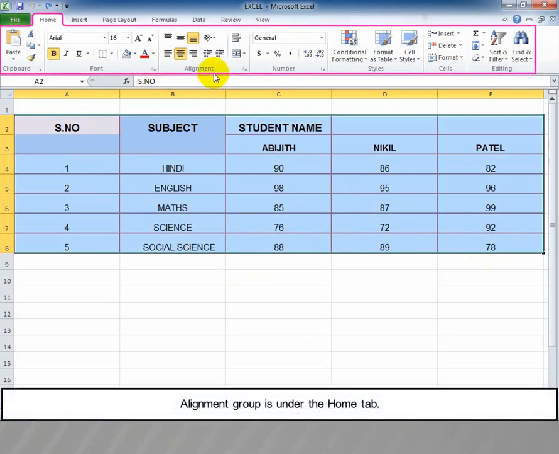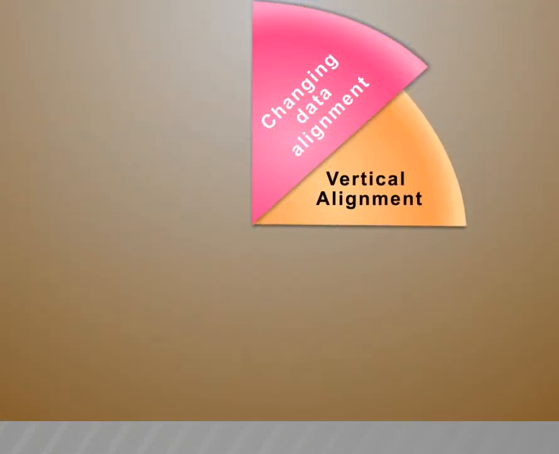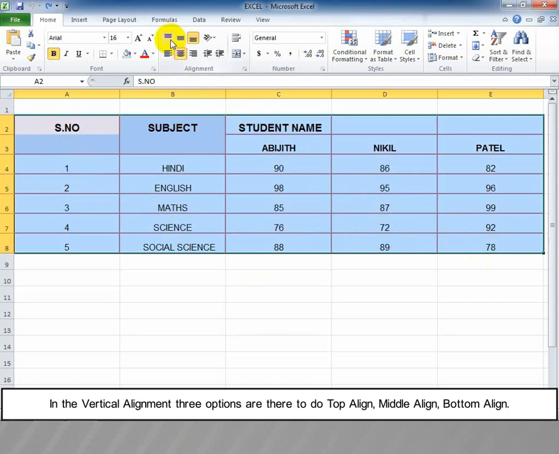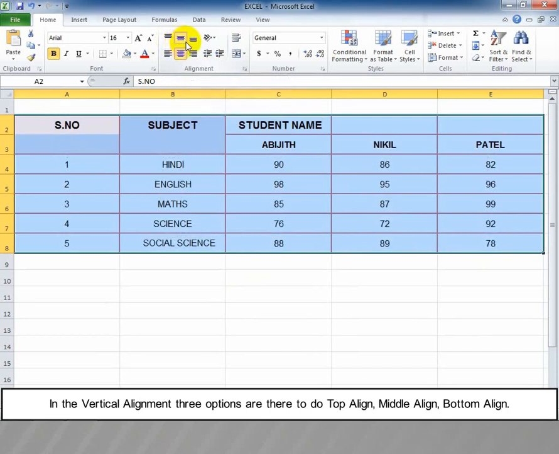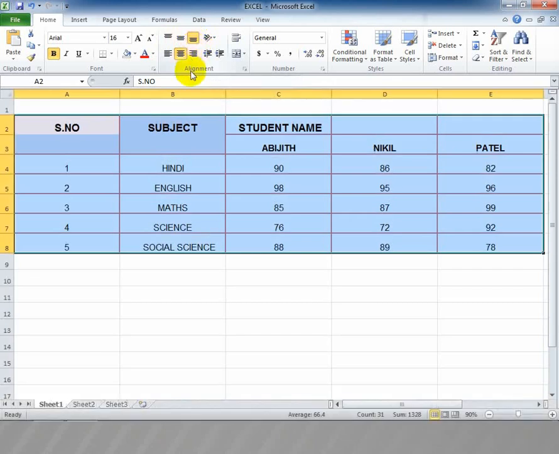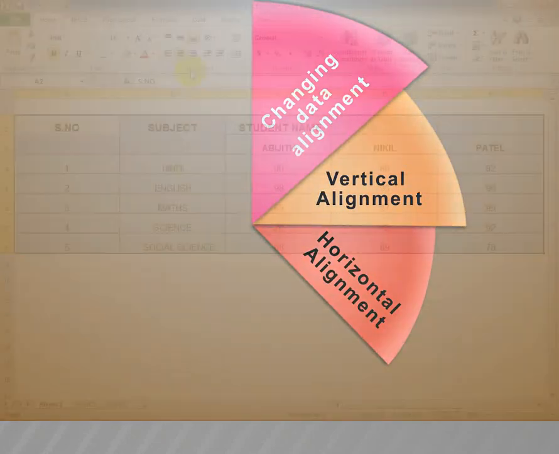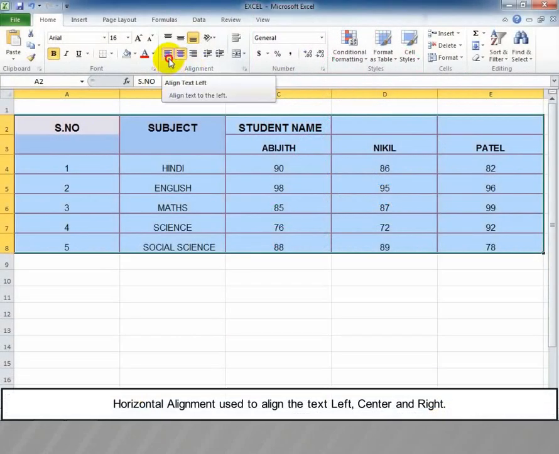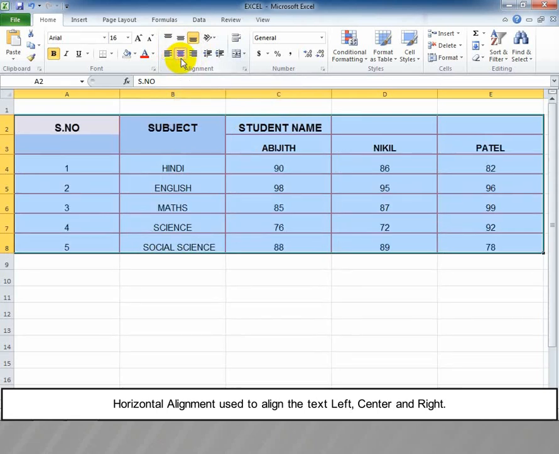Changing data alignment. Alignment group is under the Home tab. Vertical alignment. In the vertical alignment, there are 3 options: top align, middle align, bottom align. Horizontal alignment. Horizontal alignment is used to align the text left, center, and right.